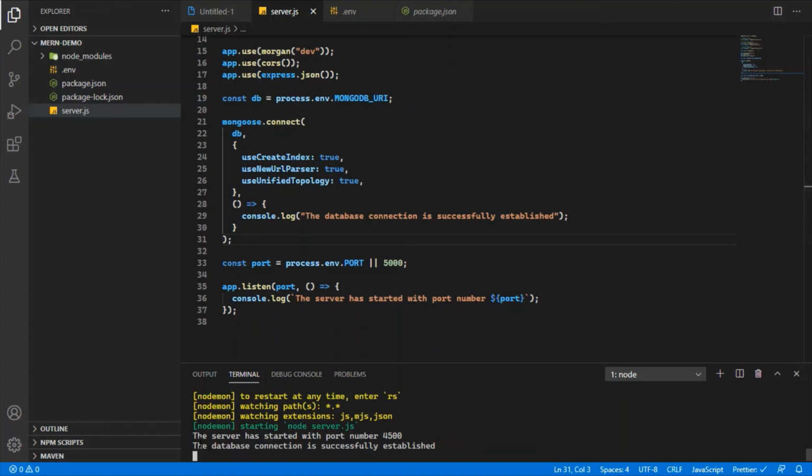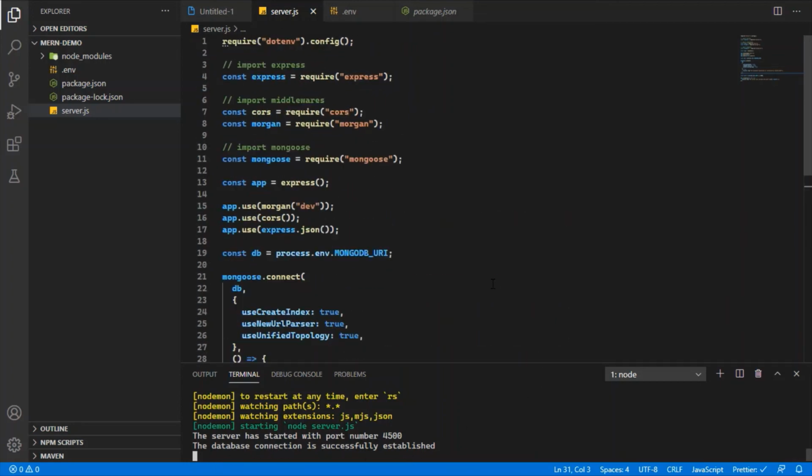So as you can see, the server has started with the port number 4500, and the database connection is also successfully established. So that's all for the video.